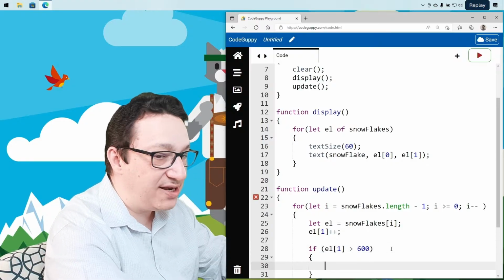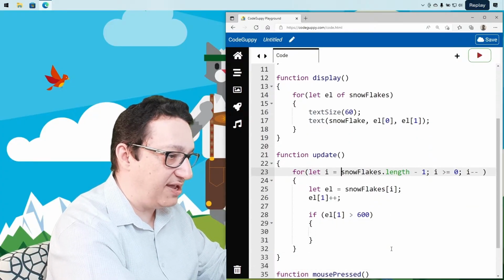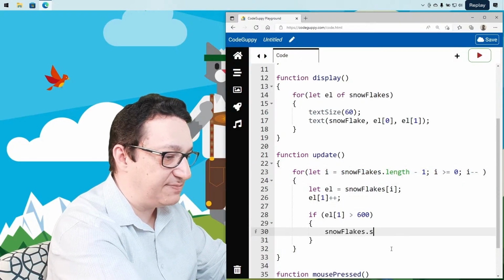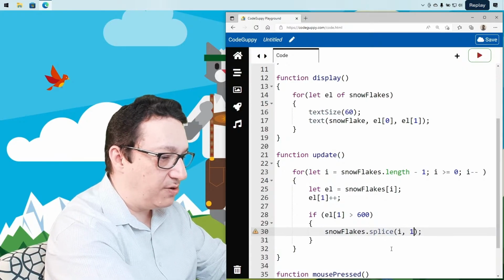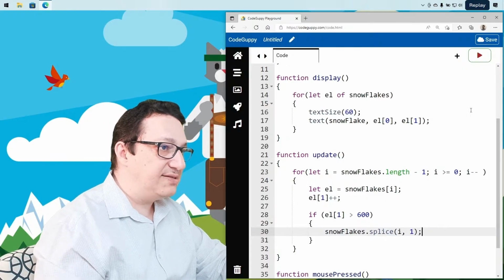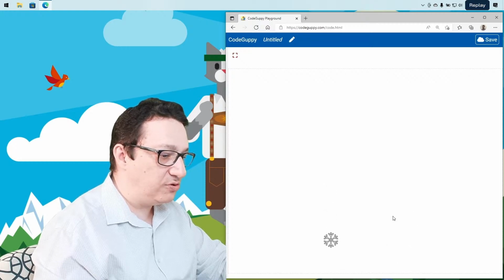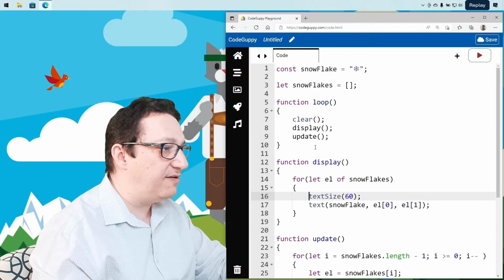What we can do, we can remove it. So we can have the snowflakes array, basically. That's the way to invoke it on the array. We call the splice method at index I, and we'll remove just one, right? So let's see. Once they go outside, the program should not crash. It's not crashing, but how can we know if we have the right elements?